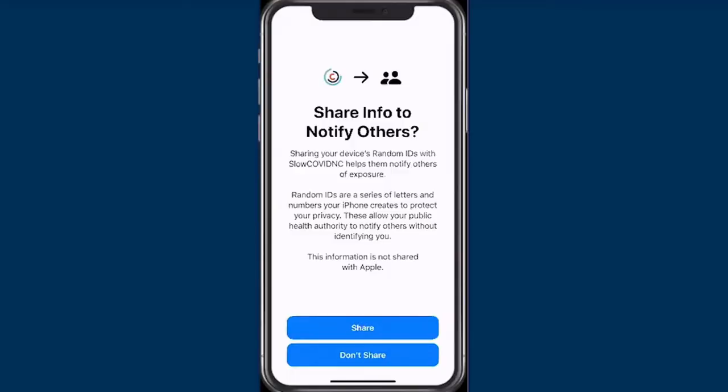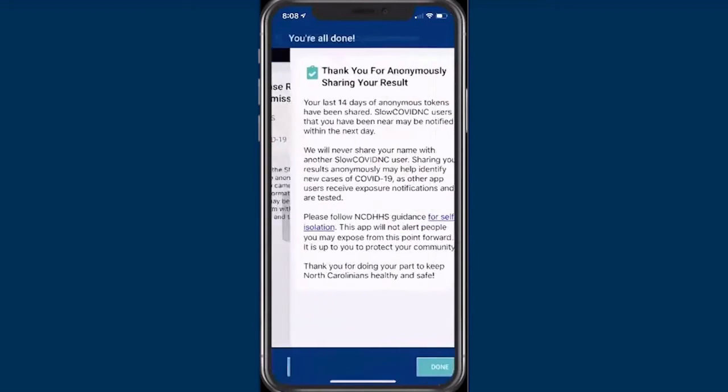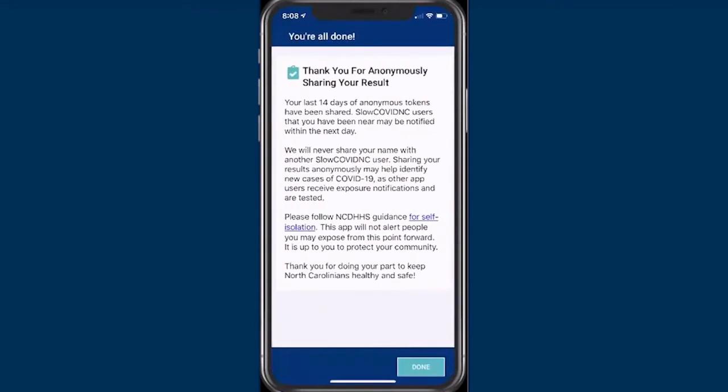Yeah, that's facetious. Anyway, I watched the tutorial on how the app works, and it's all very 1984-ish and very don't worry about this and don't worry about that. And halfway through it, I heard them say this: "We will go ahead and tap share. The app now uploads the past 14 days of the individual's anonymous Bluetooth tokens to the national key server, where they will be processed and shared with other exposure notification app users."